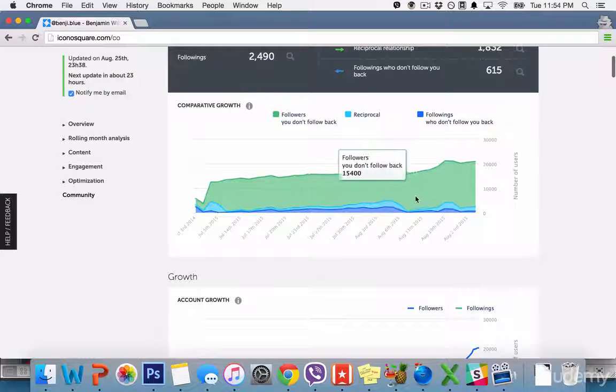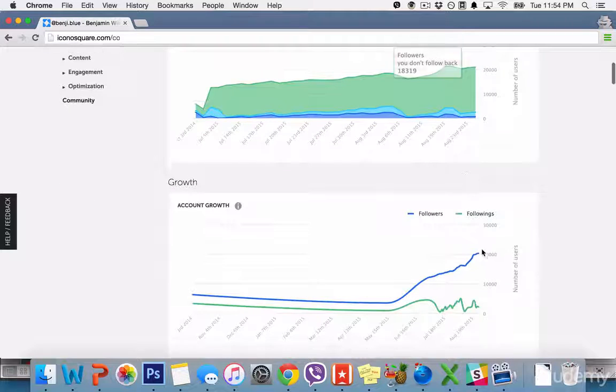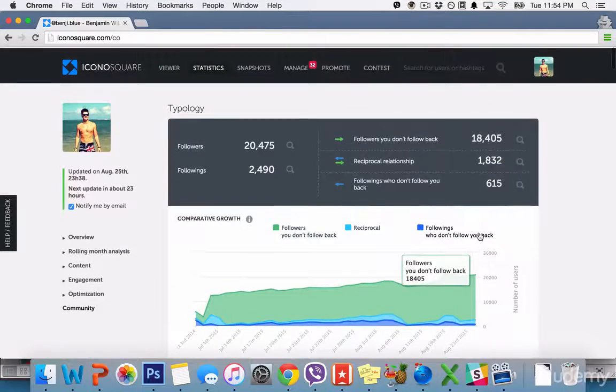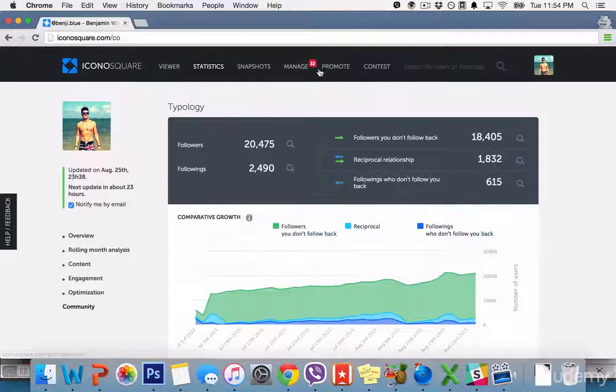This one here is also a similar graph, but it gives you people who you don't follow back, and it gives you people who are following back, and then people you aren't following back. So it breaks it down into 3 different ones, where this is just all followers. So really cool app. It's called Iconosquare. It's got a few other features I'll let you discover.